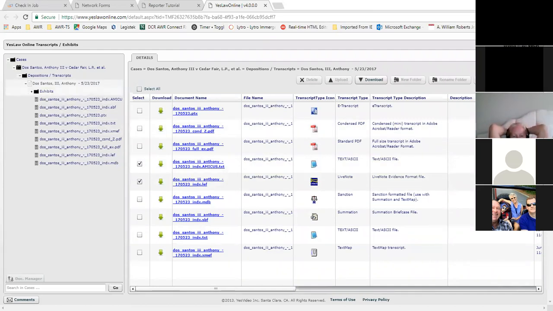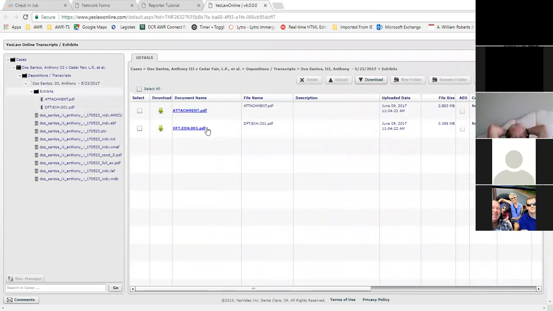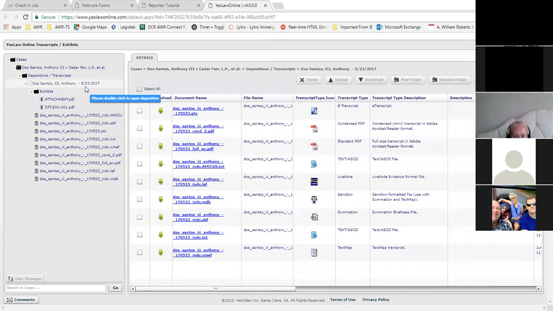Same philosophy goes for the exhibits. All of their exhibits are in here. They can click on one or select all and download them. They can view them from here. They can search them because they've all been OCR'd. So that's why when they say, well, I want to make sure I get my PDF, well, here's all your PDF options. So you can decide however and whatever you want to download. Does that make sense, Eric?